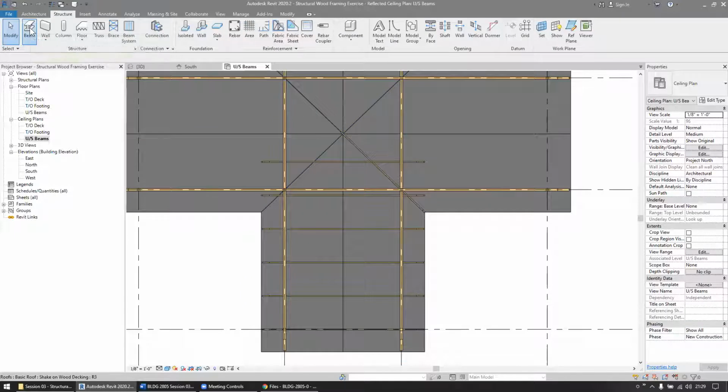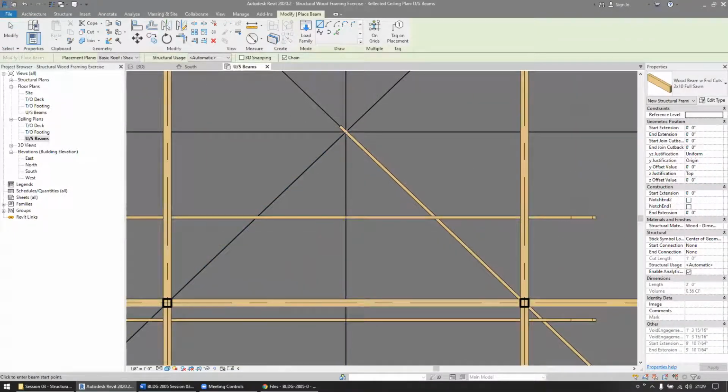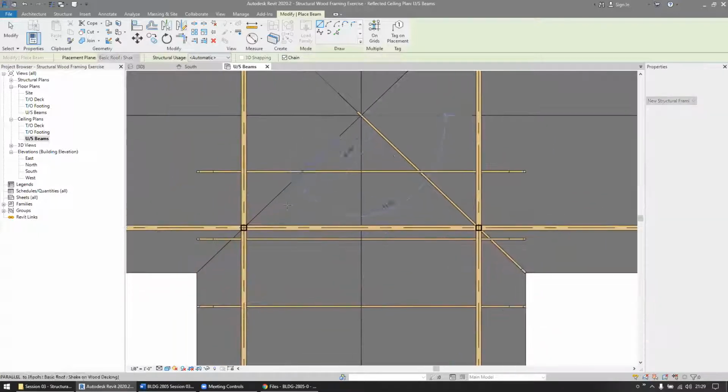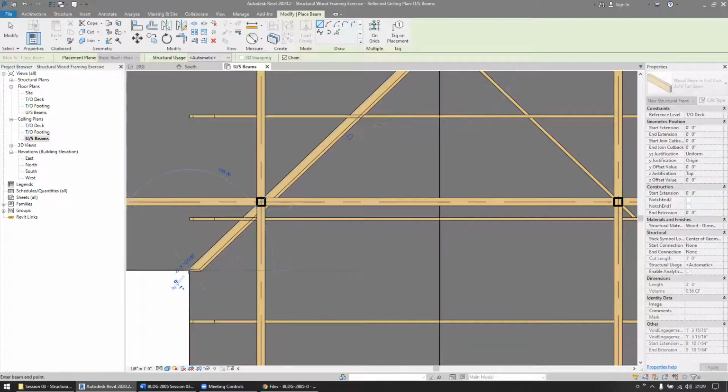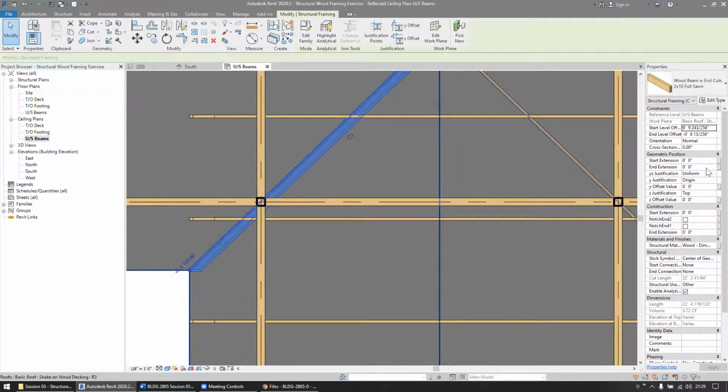Structure, and then beam. And now, just because it's kind of hard, keep an eye on where you're snapping, and make sure that you're snapping to the proper endpoint. So there again, Revit is making it go flush. The top of the beam is flush to the underside of our roof. So select it after you've drawn it and switch its orientation to horizontal.